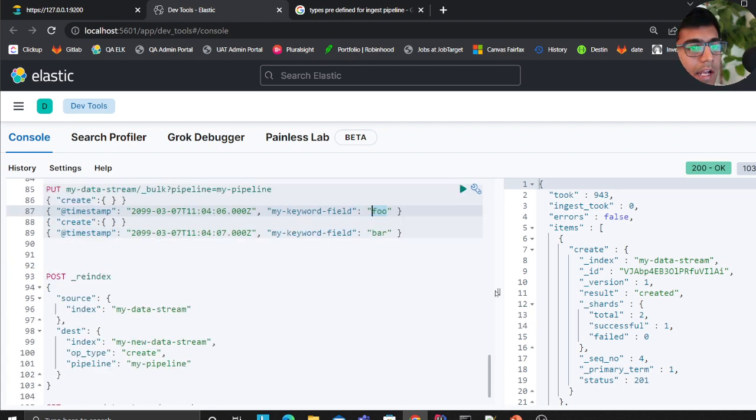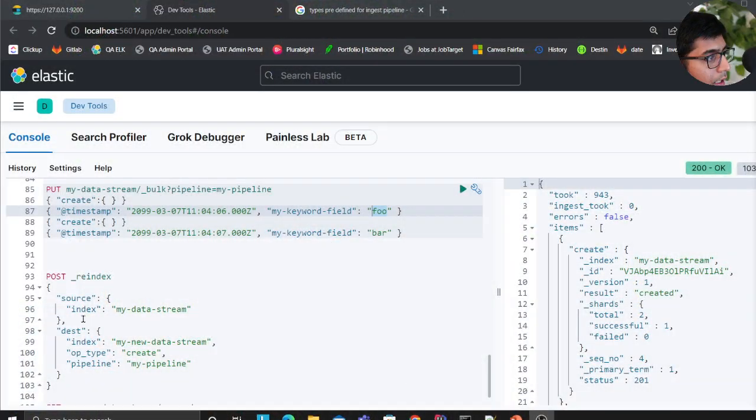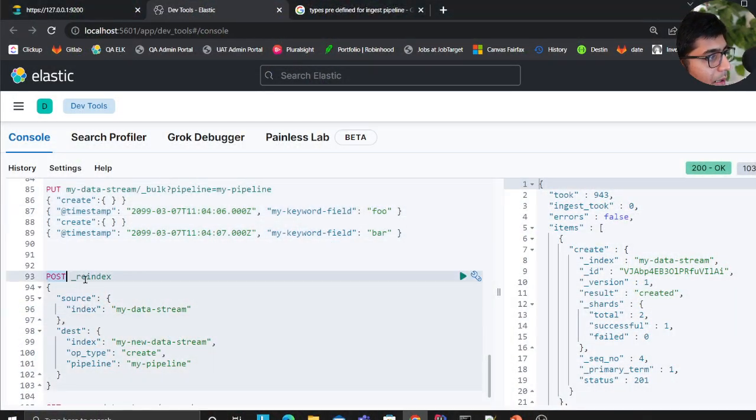Now, another item that I want to show you is most of the time people already have an existing index, right? So you could also apply a pipeline on an existing index, right? So for example, look what I'm doing. I'm using the reindex API. This is my source, right? My data stream, and my destination is going to be my new index, right? And I say op type as create, and I'm providing my pipeline.